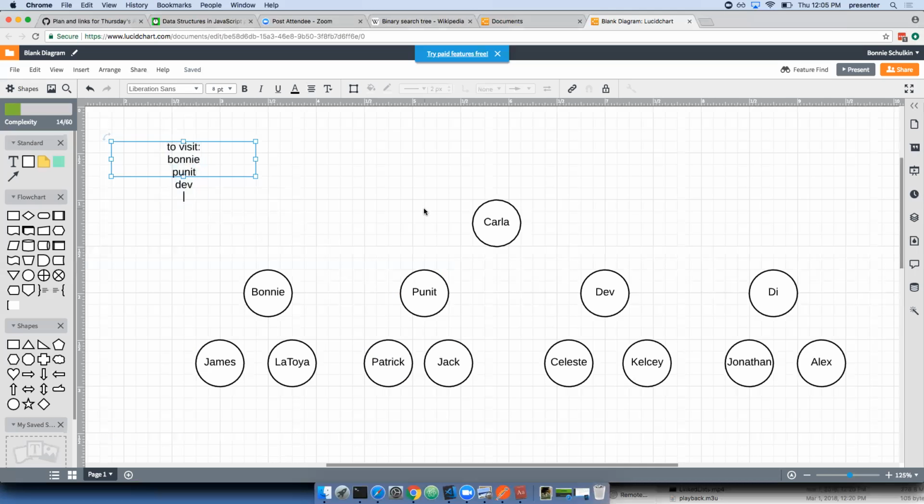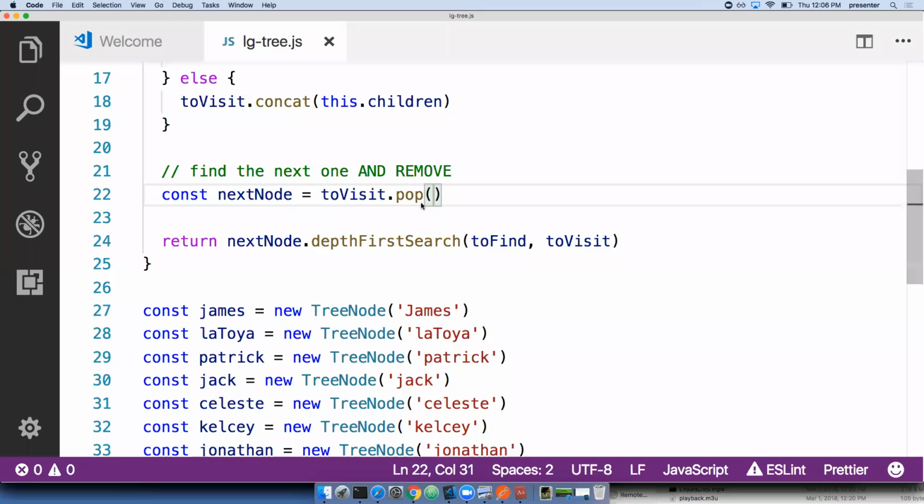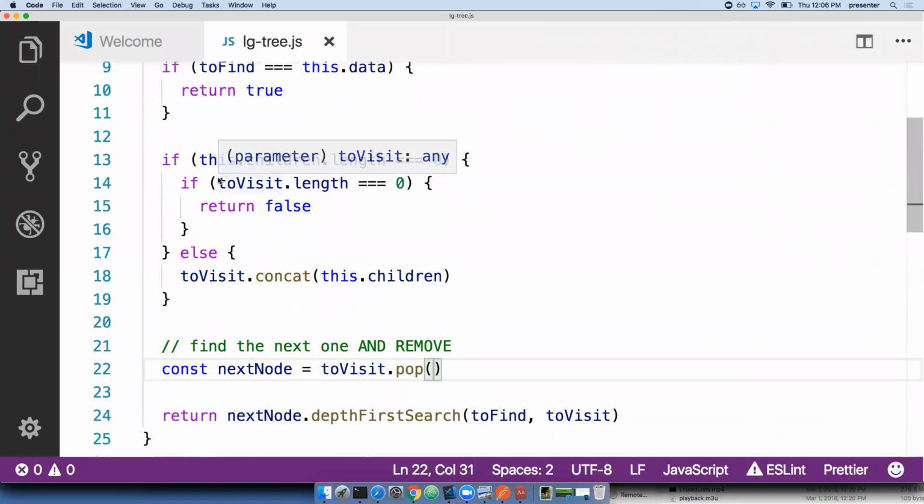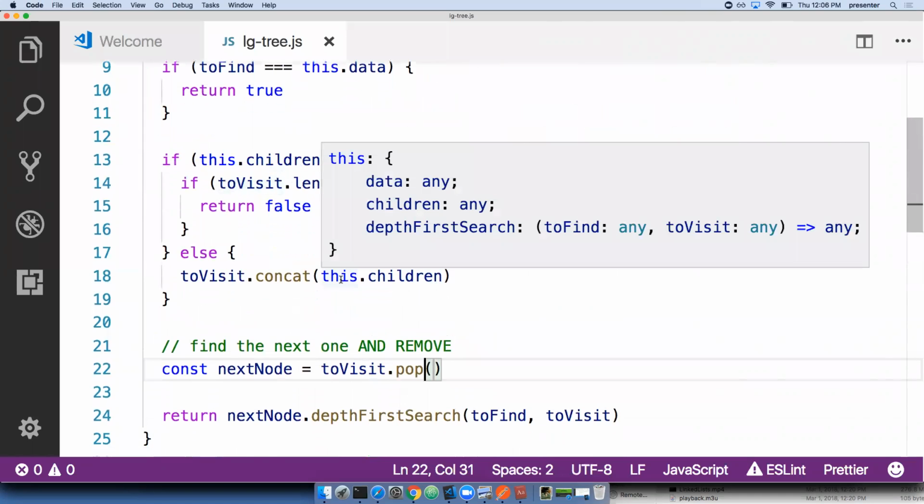So now the next node that we're going to visit is what? Dev. You guys with me? So we pop Dev off. Now we're at Dev. Is Dev Celeste? No, he is not. Does Dev have children? He does. So we're going to add his children.